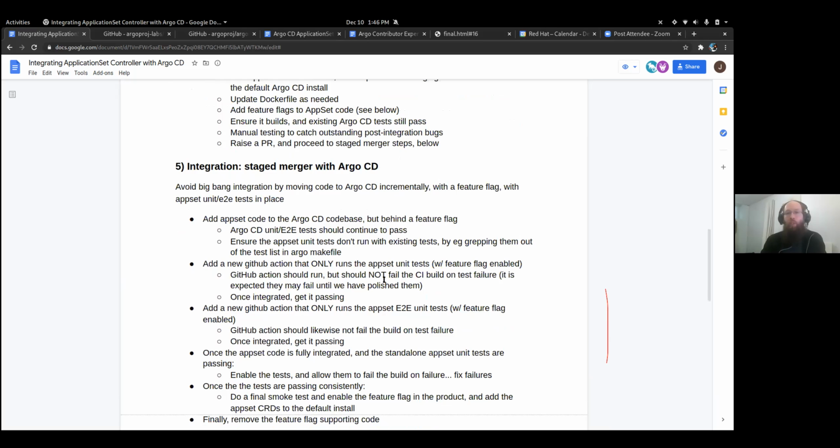So I'm looking to avoid a big bang integration for obvious reasons. I'm proposing that appset code be added to the Argo CD code base, but behind a feature flag. So the appset code would live in the Argo CD code base, but would not be enabled by default and would not be executed as part of a standard Argo CD install until we feel it is ready to do so.